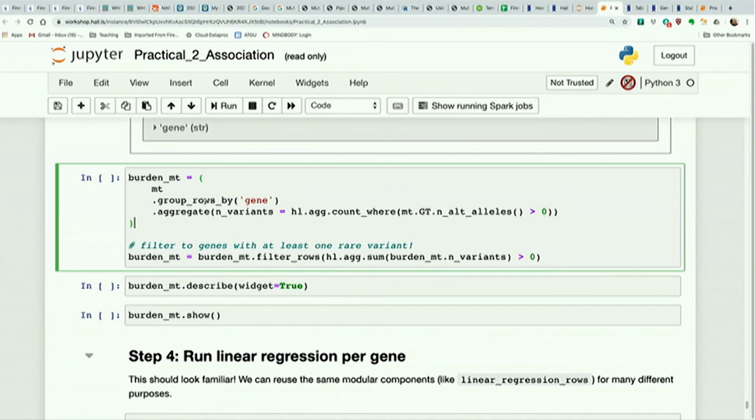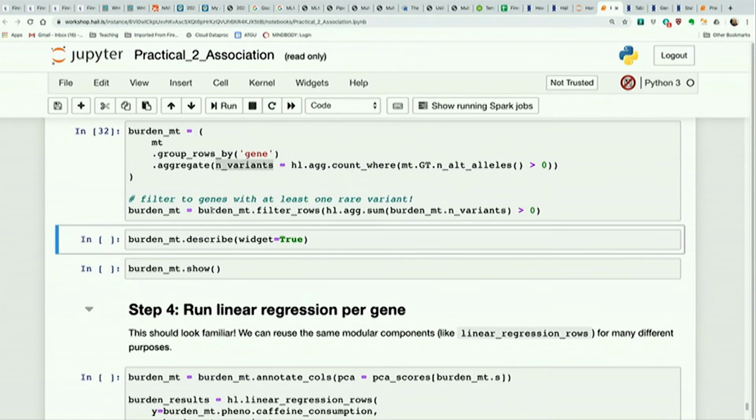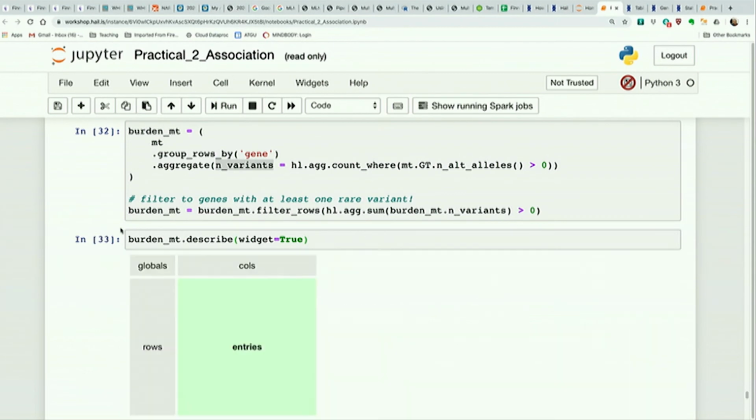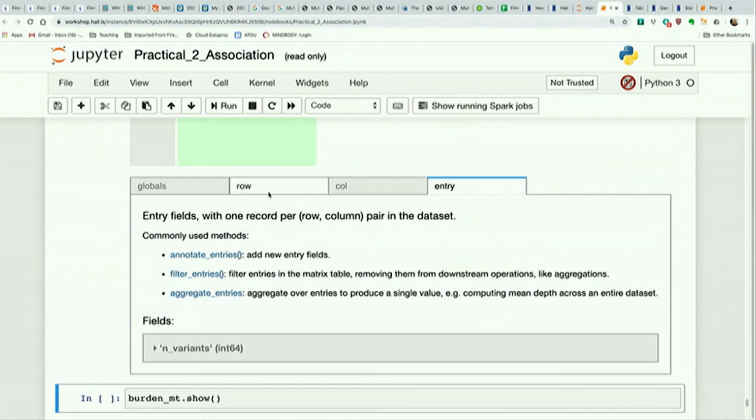So what we end up with, we've grouped rows by gene, which means after this, we have one row per gene instead of one row per variant. And the only field is going to be this aggregate we computed, the number of variants. So we can run this, and then we do another step where we filter down to those genes which had a non-zero number of variants across the population. So let's see what this looks like afterwards.